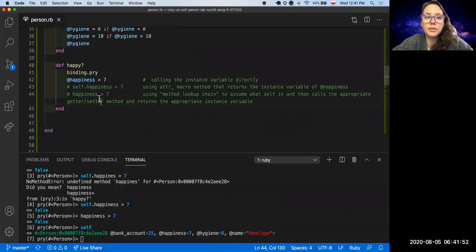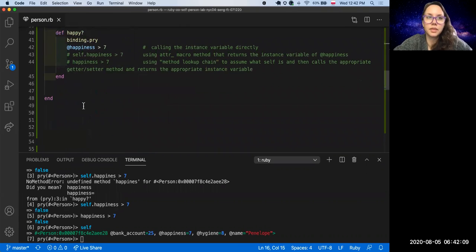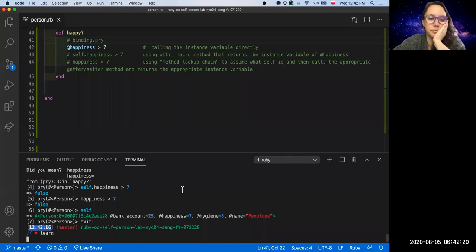Now, if I am using just happiness, it basically looks for what the self could be, and then it does exactly the same job, right? So it looks for the method happiness, which returns the instance variable happiness. Okay. So now I'm going to comment out binding.pry, exit this, and run learn just to make sure that this works.